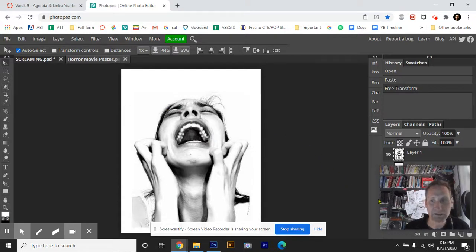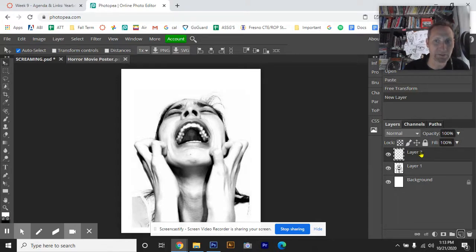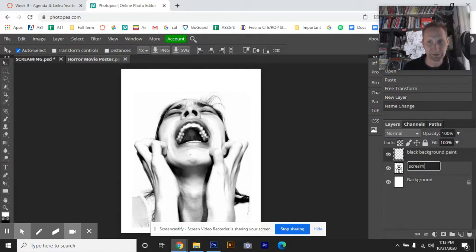The next thing I need to do is come over to the layers palette. In the layers palette, beside the garbage can, I've got new layer. Okay, so click that. You'll see that it appears here. I'm going to rename this black background paint. And while I'm over here, I'm going to label this one Scream, and then the background's already been labeled. So the layer that is selected, the darker layer, that's the active one.